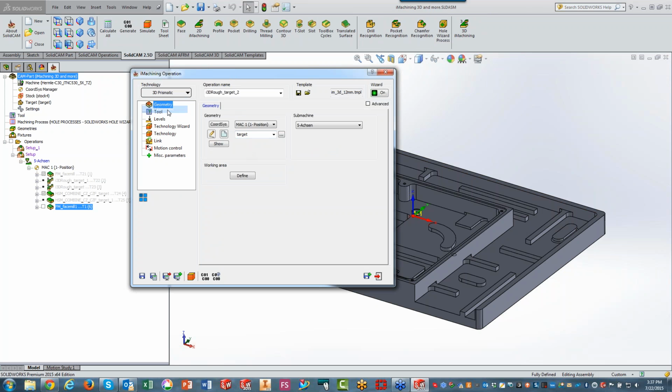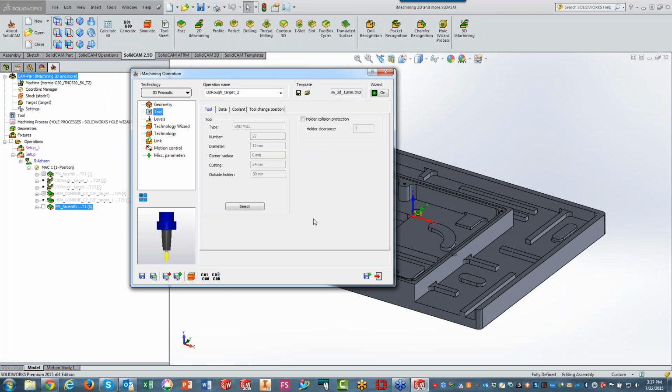We'll use the 3D prismatic. Note something interesting. Note I'm using a template. This template automatically gave me the tool I wanted. I wanted to work with a specific tool, and I'm working with a 12mm end mill. It doesn't mean I can't go in here and make any changes, but it's coming in here with the tool already, exactly the one I had. In this particular case, exactly what I want to work with.